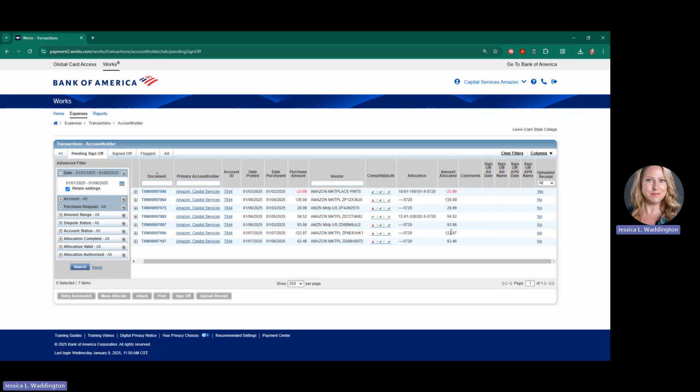The amount allocated is the next column. Then we have the comments column. If comments are entered on the transaction, they'll be displayed here. And then we have the sign off for the account holder and the approver columns. When the account holder, so the P-card holder, will sign off on their transactions, or a department P-card manager will sign off on department P-card transactions. Once they sign off, the name and date will be displayed here.